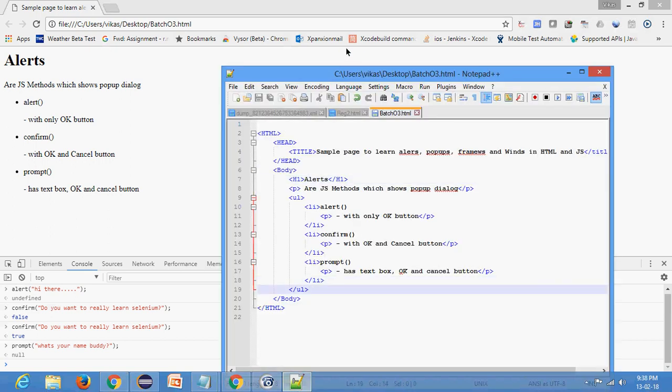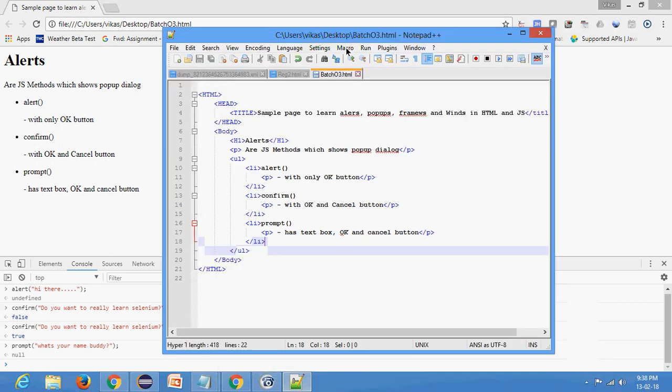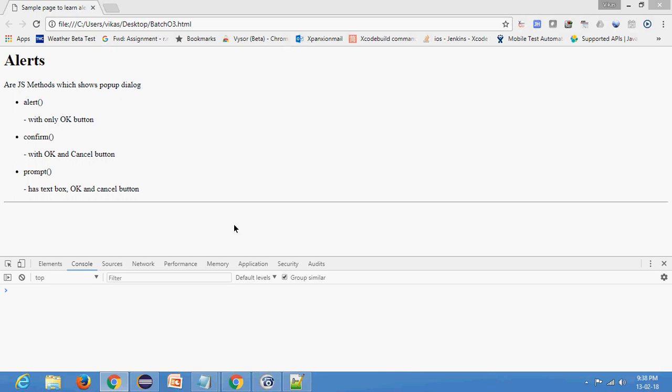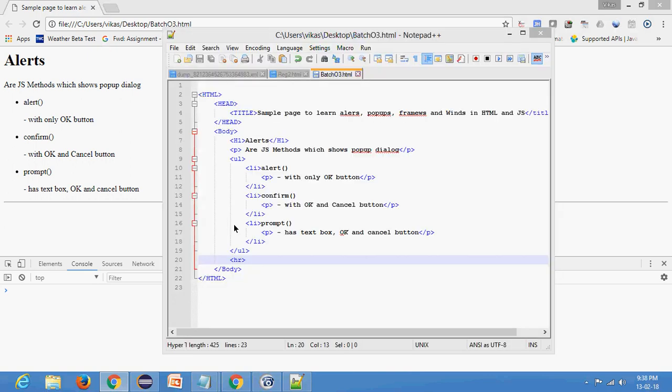and just add a few examples. So I'm going to say HR. HR stands for horizontal ruler. Just reload it. You can see that horizontal ruler is added with the tag HR. So HR means horizontal ruler.